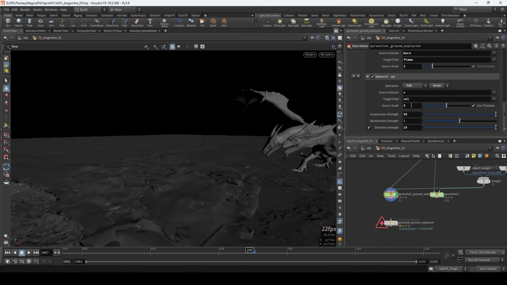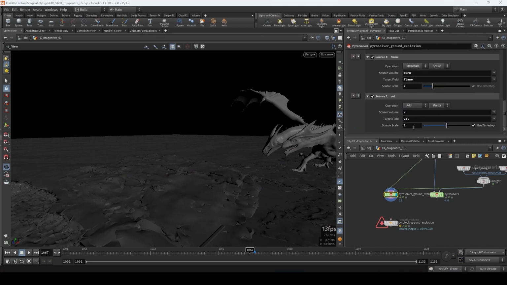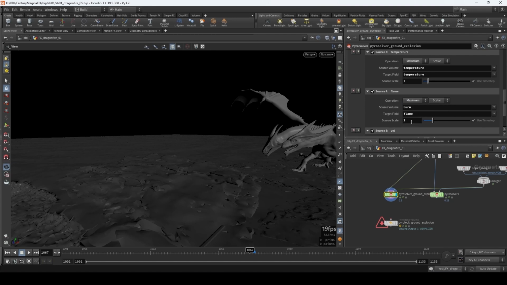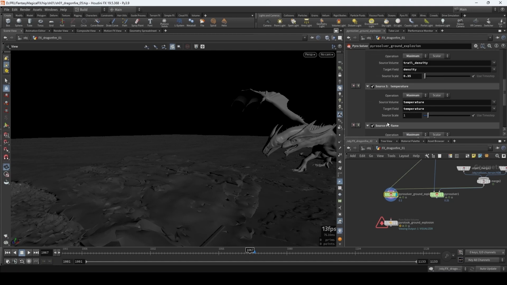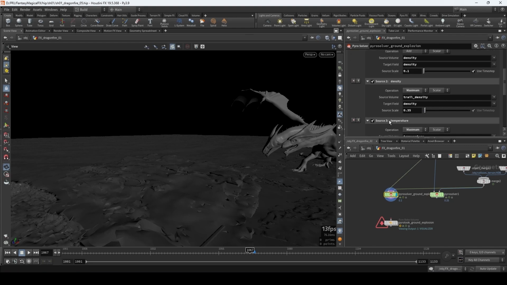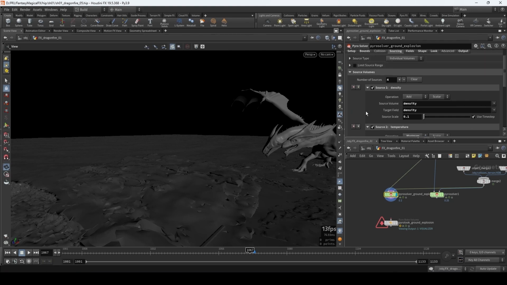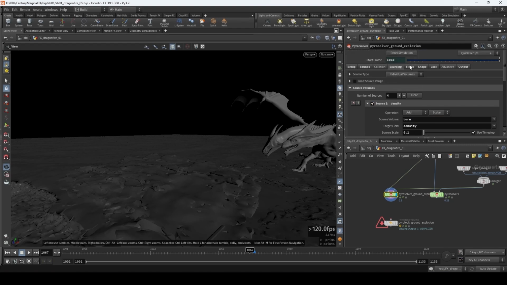We also have the velocity here. Let's switch it to add and lower it to 0.25 like we had before. As for the burn, let's set it to 1. We don't have these trails, so we can remove this. We also don't have a density; we have a burn field coming in. So let's switch this to burn, and then we'll get a small amount of smoke that might add some nice details.